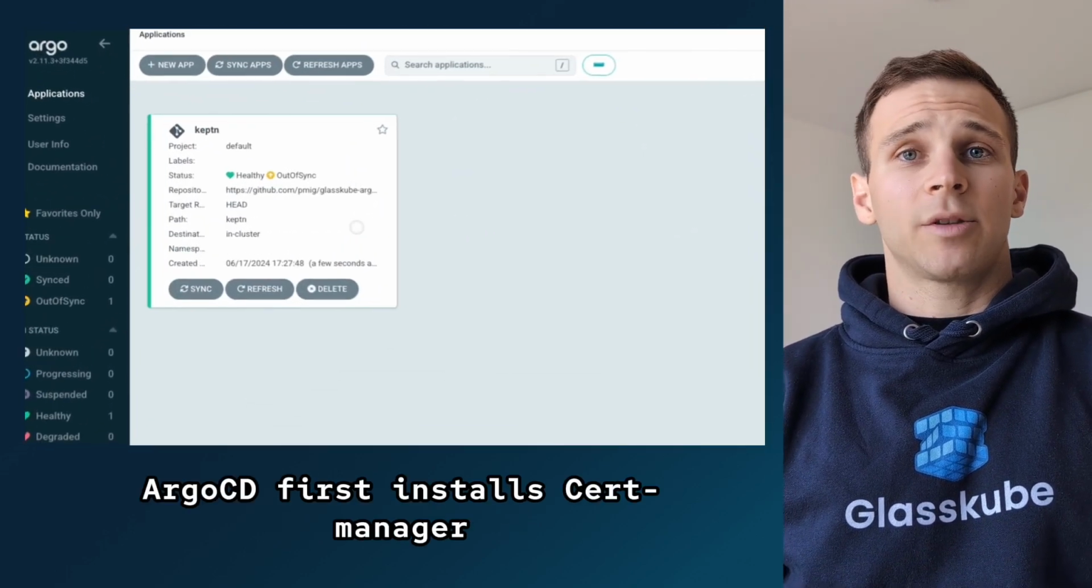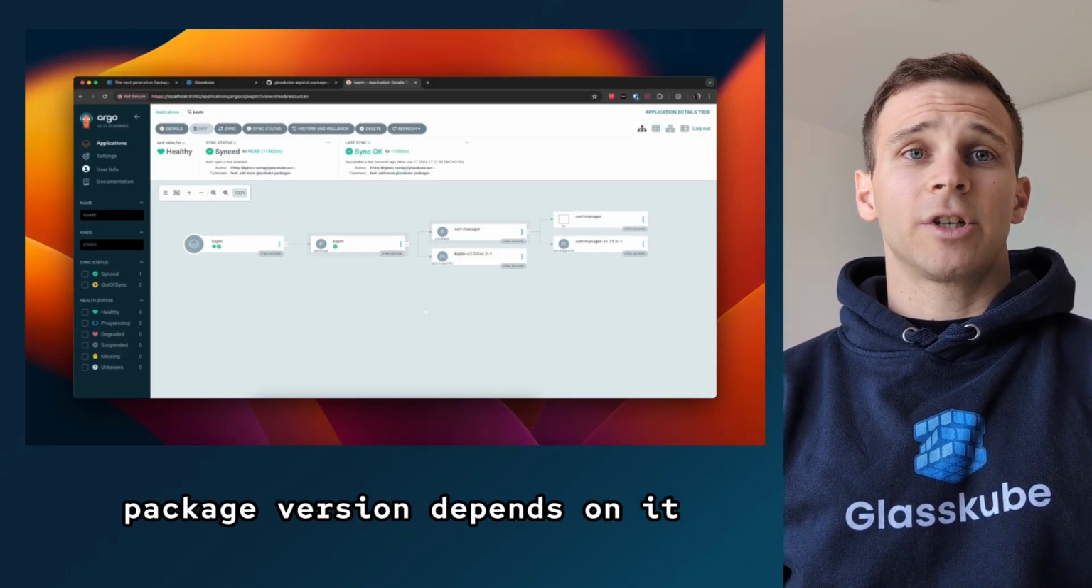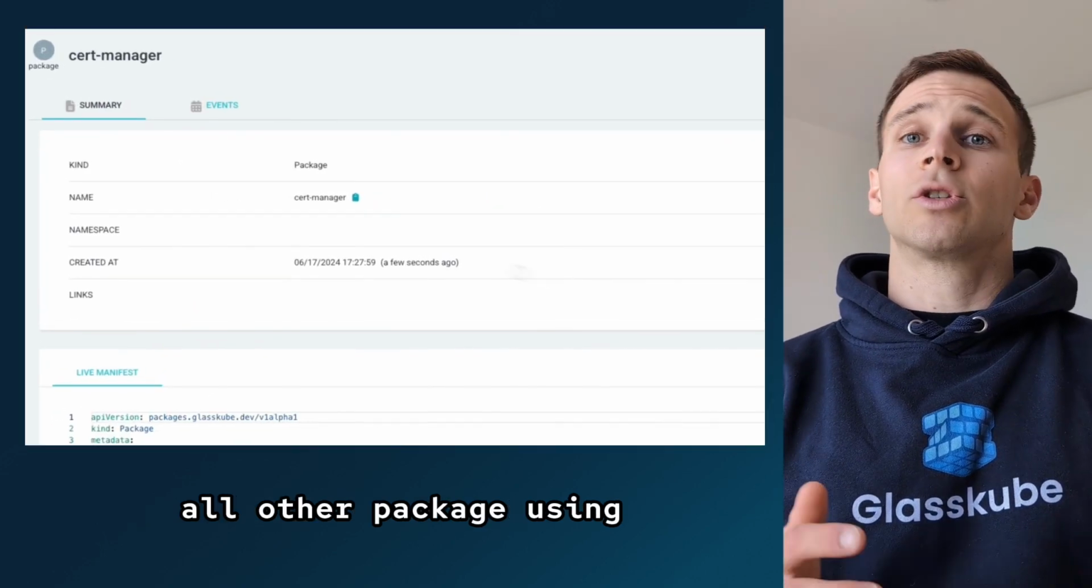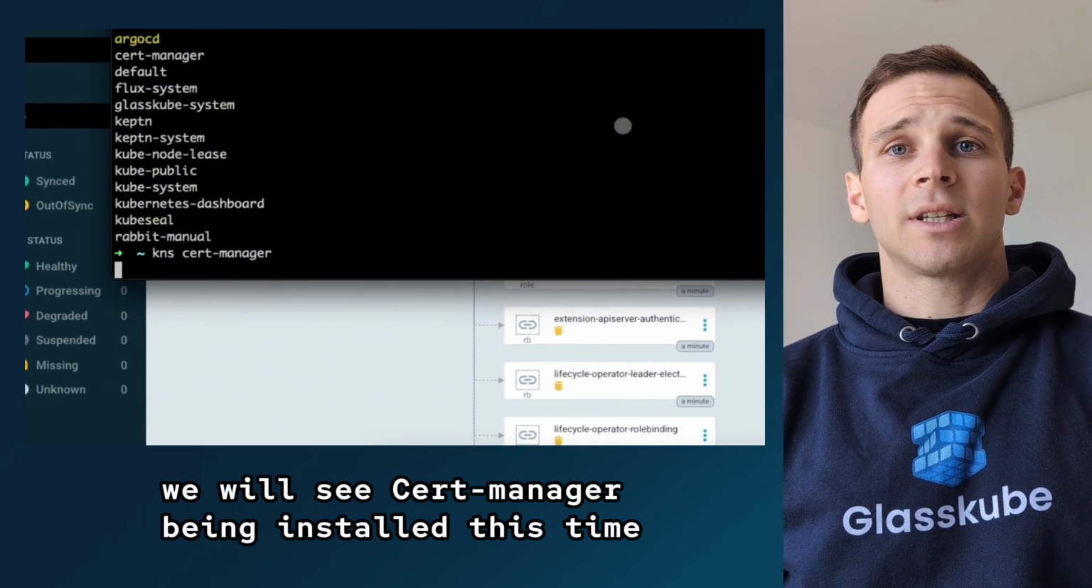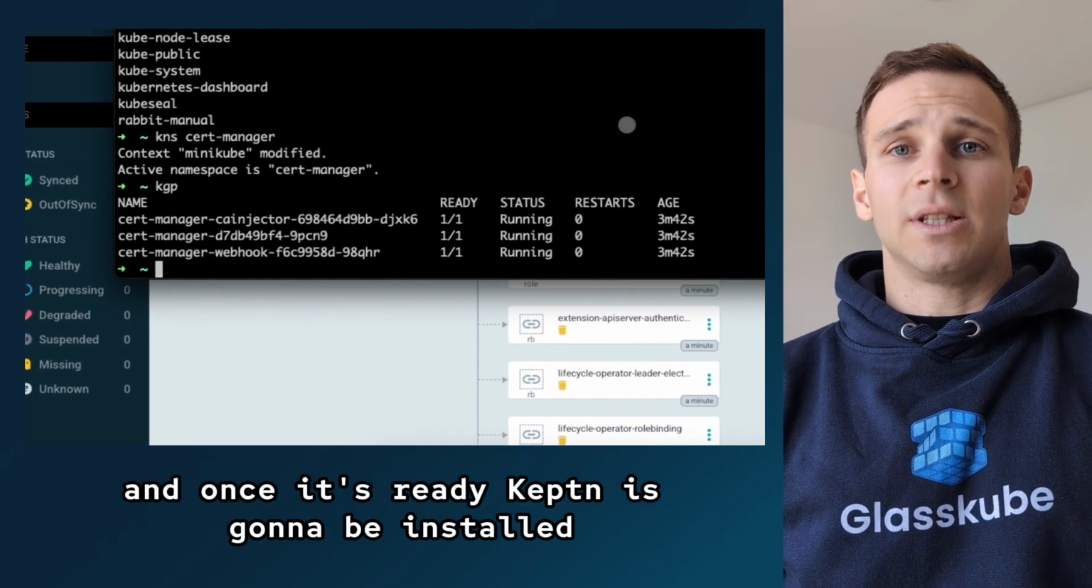Argo CD first installs Cert Manager, since Captain in the Glasskube package version depends on it. All other packages using Cert Manager will reference the same dependency. We'll see Cert Manager being installed this time, and once it's ready, Captain is going to be installed.